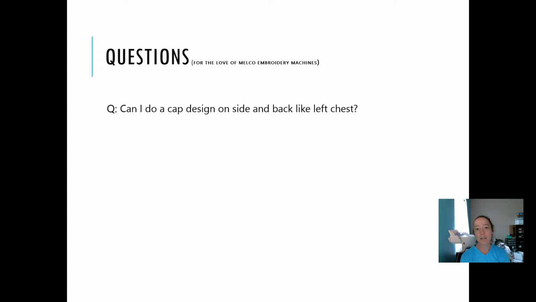Often, if I ever send stuff out for digitizing for a left chest, I'll actually have them set it up as if it were for a cap, because it's going to sew just fine on a shirt. Being center out is going to be just as fine as going from one side to the other. And that way I don't have to have two separate designs that I'm keeping track of. So yes, it's absolutely fine to sew cap designs for a left chest logo.